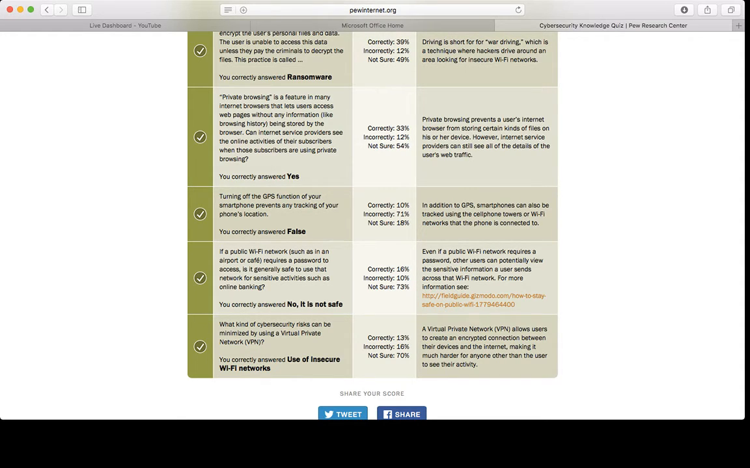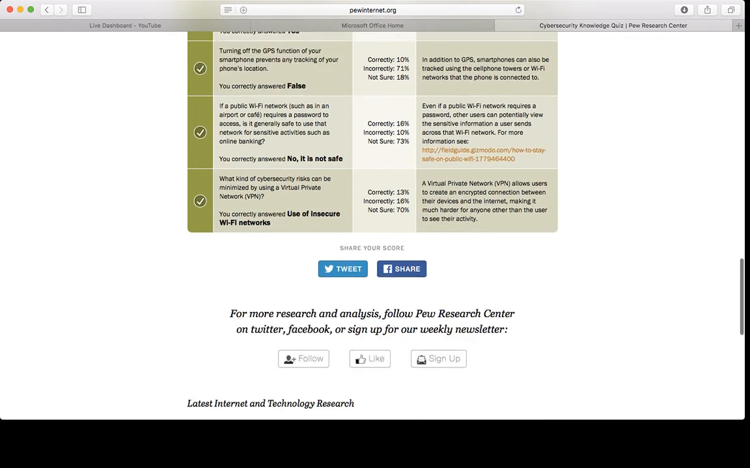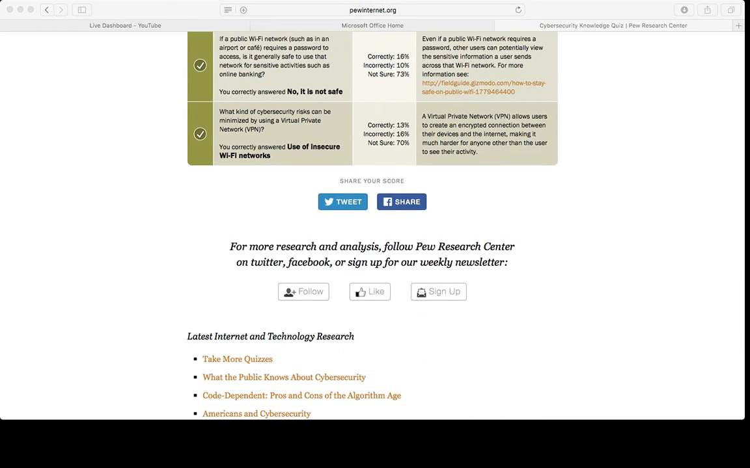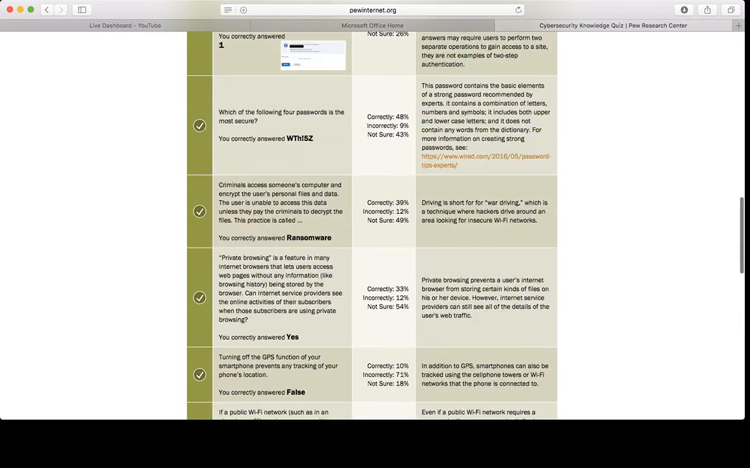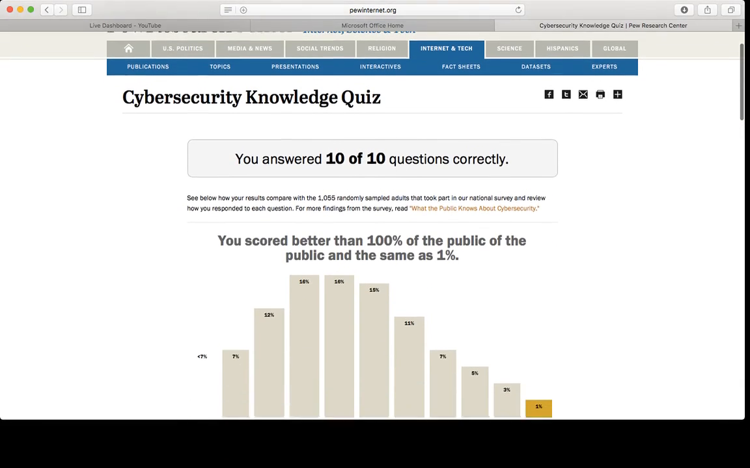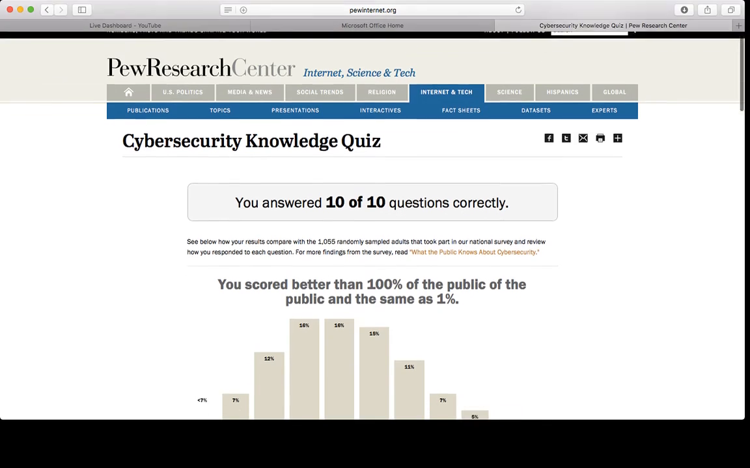What kind of cybersecurity risk can be minimized by using a virtual private network? A VPN allows users to create an encrypted connection between their devices and the internet, making it much harder for anyone other than the user to see their activity. That's pretty self-explanatory. Anyways, that is the cybersecurity knowledge quiz.